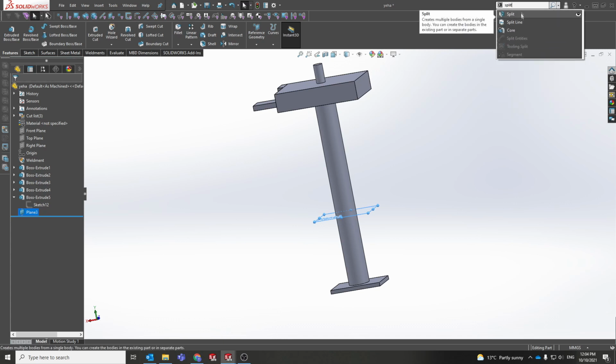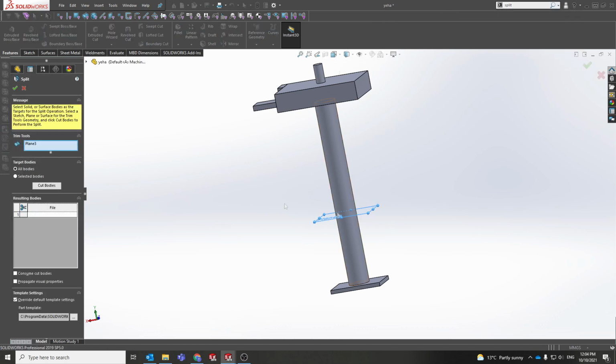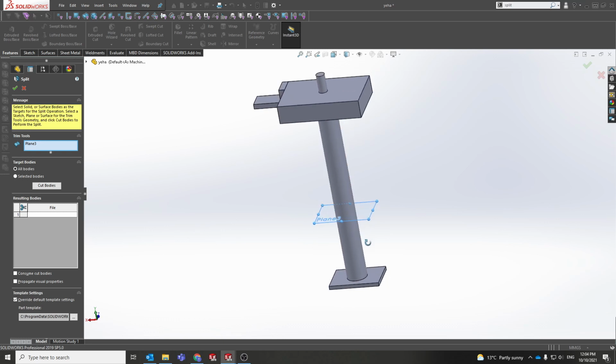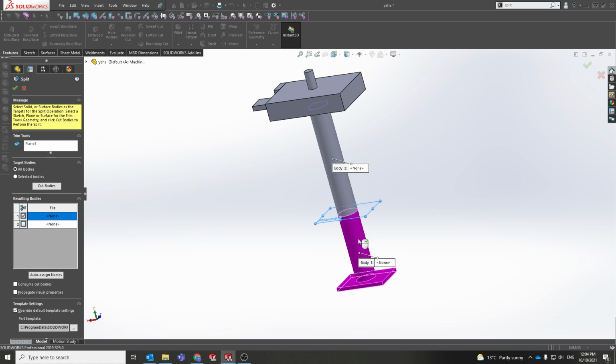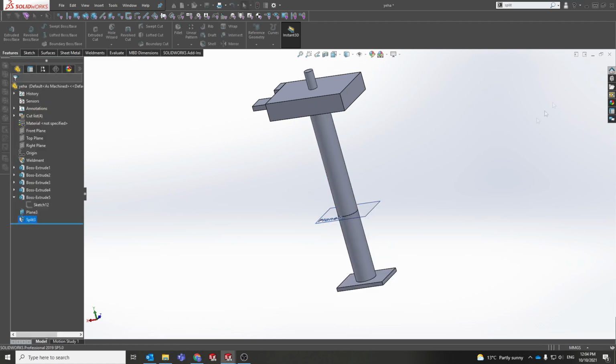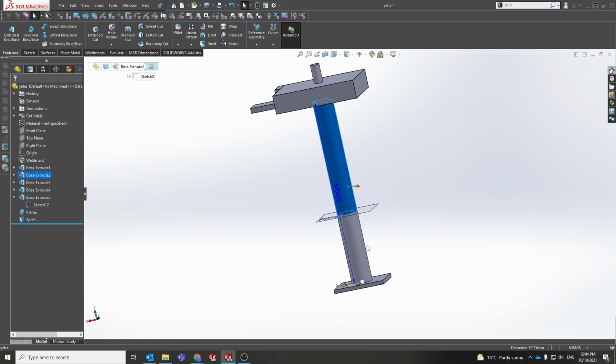So click on split. I've just searched this in the search bar because I actually don't know where this tool lives. It asks what plane. It's already selected plane 3 for me, which is nice, so that's up in here. It says resulting bodies, so I click down here and it goes, oh yep, I want this to split here. Click OK. Now these two are separate parts, so this and this and this.